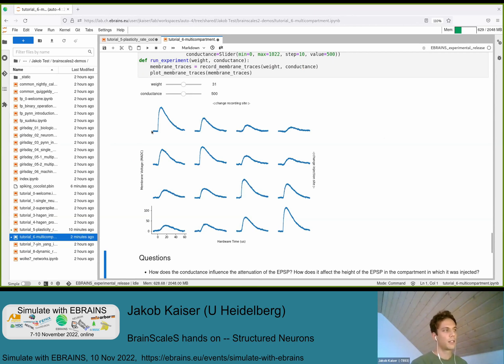So what we see here is the membrane voltage in values of the ADC, and on the x-axis is the time. The first row represents if we inject an input to the first compartment, and the different columns represent where we record our response. So here we have an input to the first compartment and also record the first compartment. Here we have an input to the first compartment, but record the second compartment. And as you can see, as the signal propagates along the chain, it gets attenuated.